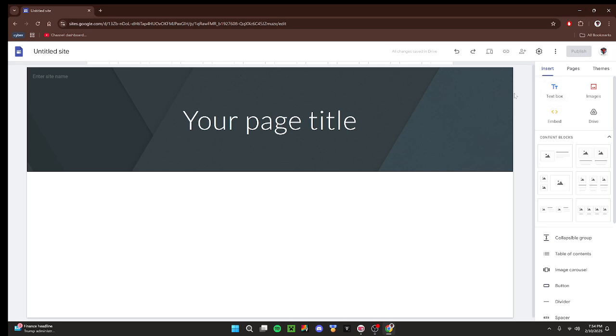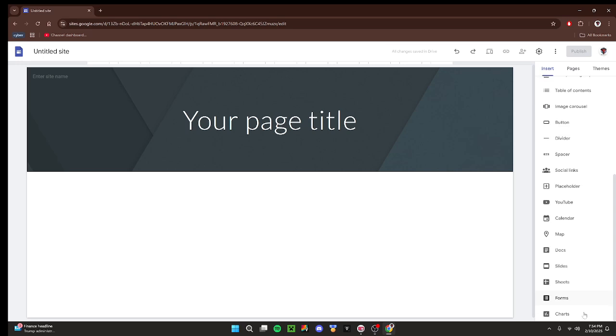We're first going to go over the main toolbox over here. You've got text box, images, embed, drive. You've got your content blocks, collapsible group, table of contents, and more. You can even connect it to your YouTube channel, your calendar, map, docs, slides, your sheets, forms, your charts. You can even add your social links if you want to.